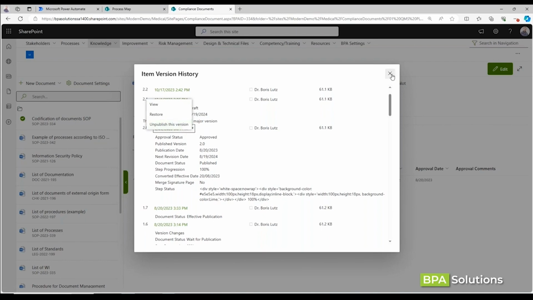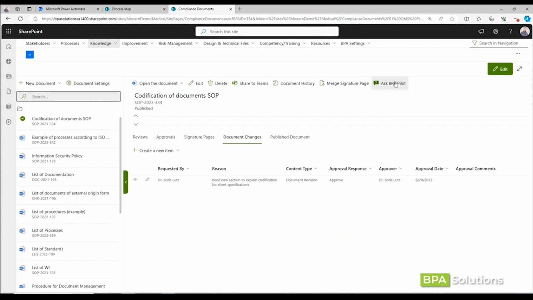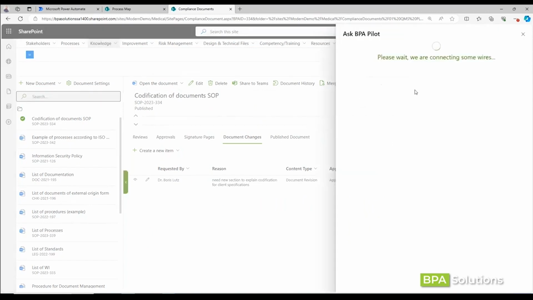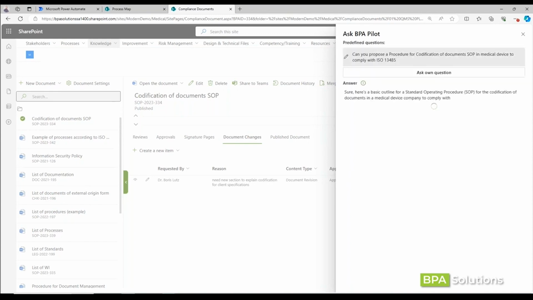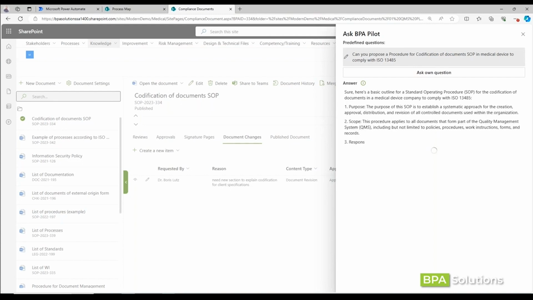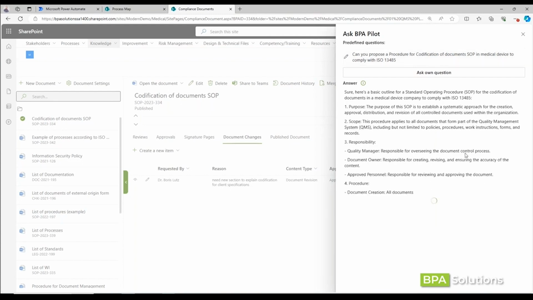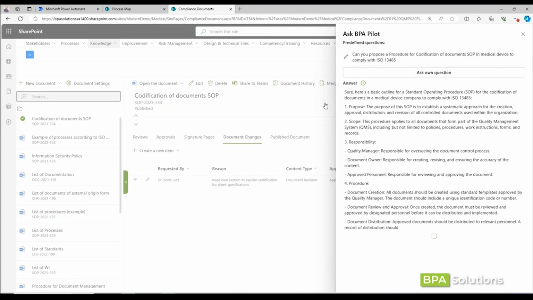With BPA Pilot here, we provide help for document authors to propose content or a structure for the document to comply with ISO 13485 or any other regulation. So this can give also some input for authors to prepare documents and not starting from scratch.